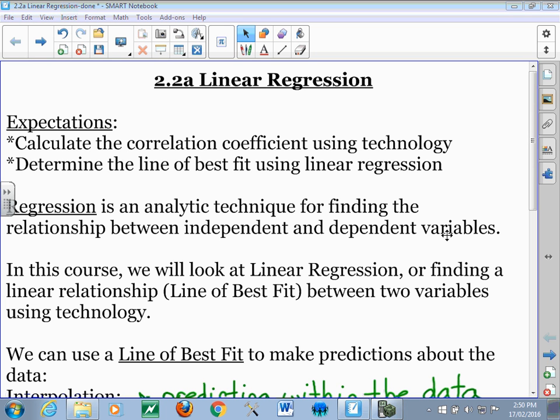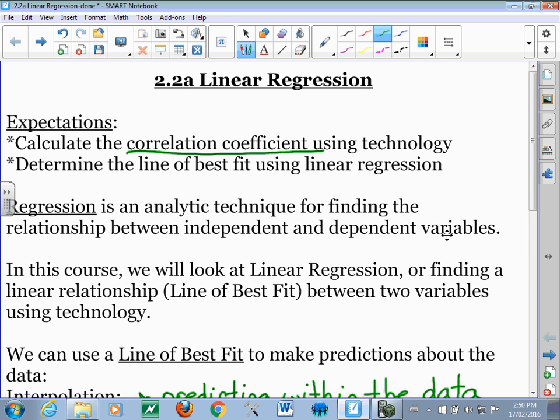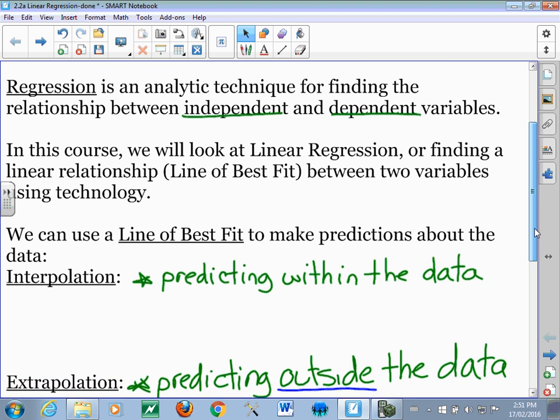Today our expectations are that we're going to be able to calculate something called the correlation coefficient using technology, as well as determining the line of best fit. Okay? So the correlation coefficient, the letter you want to remember for that is R, because we're going to find an R value. And regression is an analytical way for finding the relationship between the independent and the dependent variables. Again, this is two variable stats, so we're comparing how closely connected these two variables are.